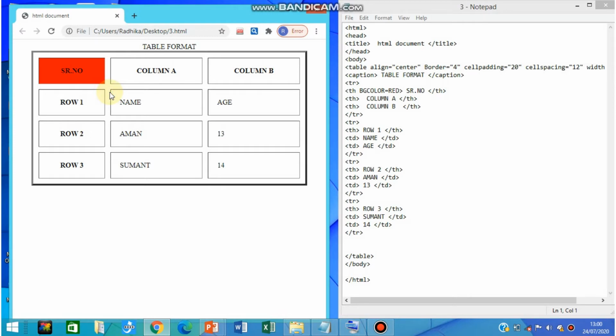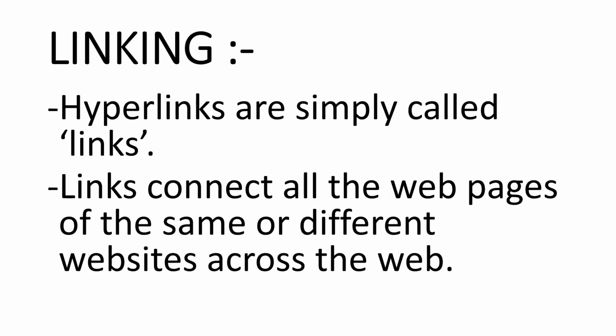Fine. So in this way you can add the attribute. Now we are going to move to the last part of this chapter, that is linking. Hyperlinks are simply called links. When you must have visited any website, there are many links.